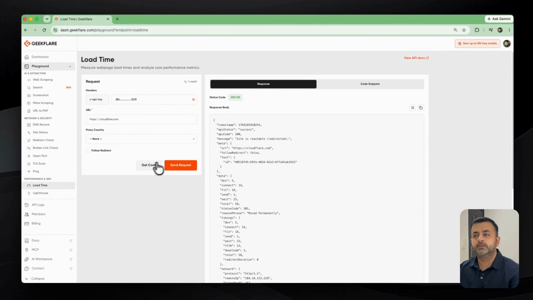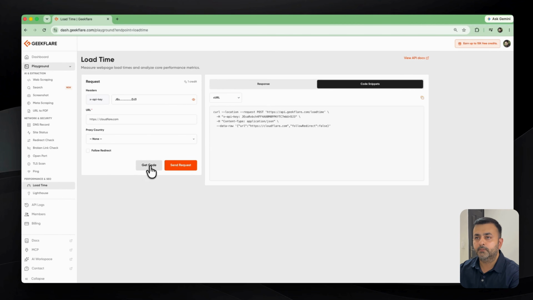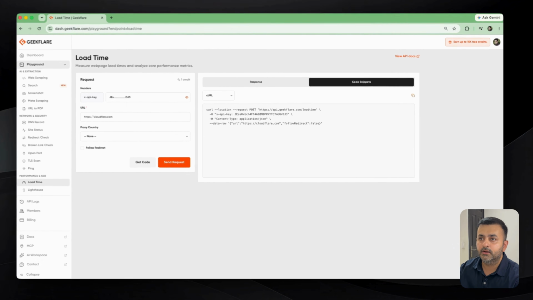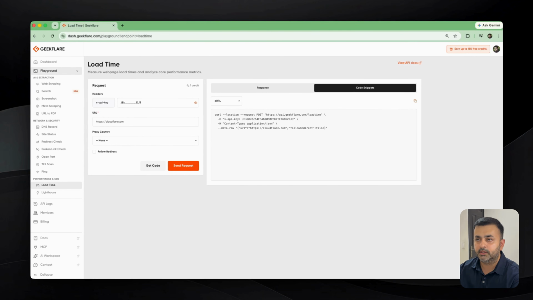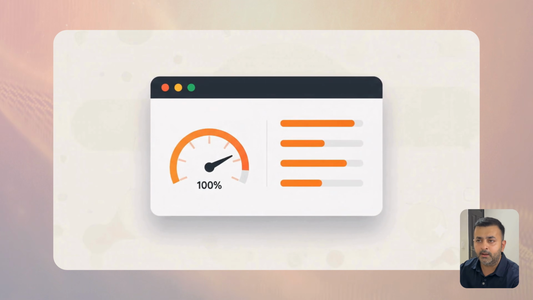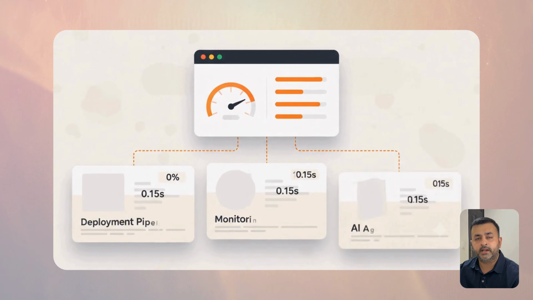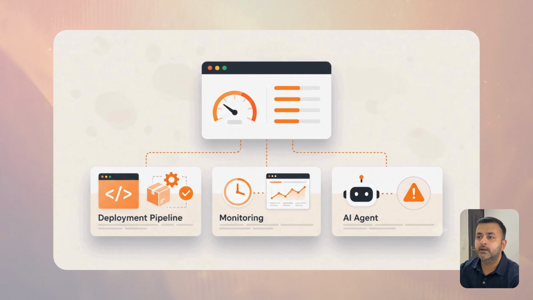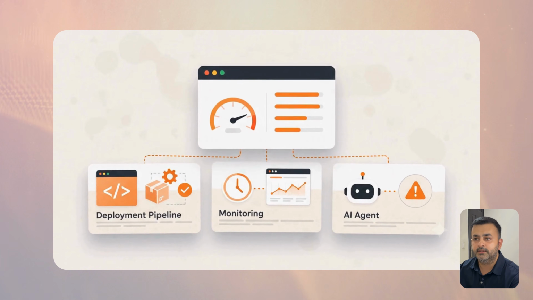Once you are satisfied with the result, open Getcode, pick your preferred programming language, and Geekflare generates the request for you. That's usually where I would copy the snippet and move it into my own project. From there, you can decide how you want to use it. Maybe it's part of a deployment pipeline, maybe it's running every hour inside a monitoring service, or maybe an AI agent checks page performance before opening an incident.